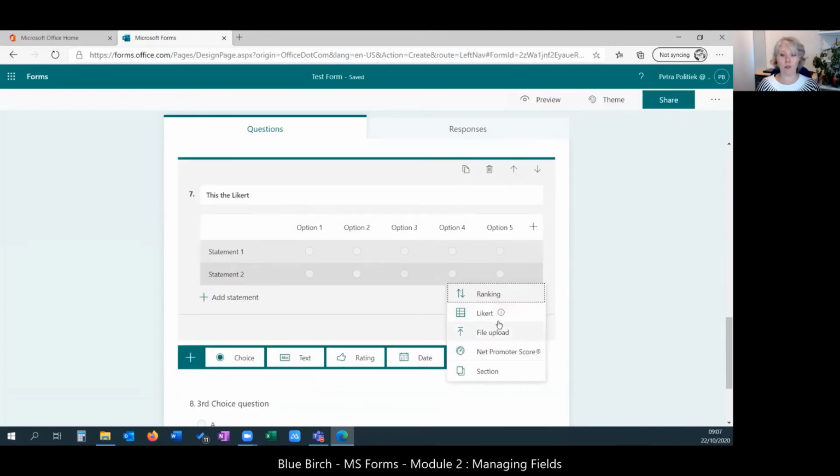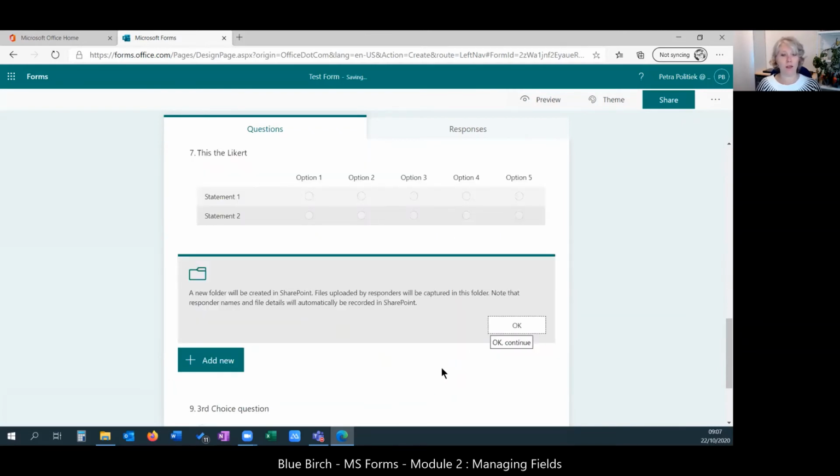As we move on, we've done the Likert. A file upload. I'm going to show you what it is. This is an option where someone can add a file. The only restriction on it is you have to work within the same Microsoft Office subscription, or what they call a tenant. So anything after the at sign in your email address. So if you were to send this form out to someone outside your organization, it won't send because they'll say, well, you can't add files. It's to do with security.